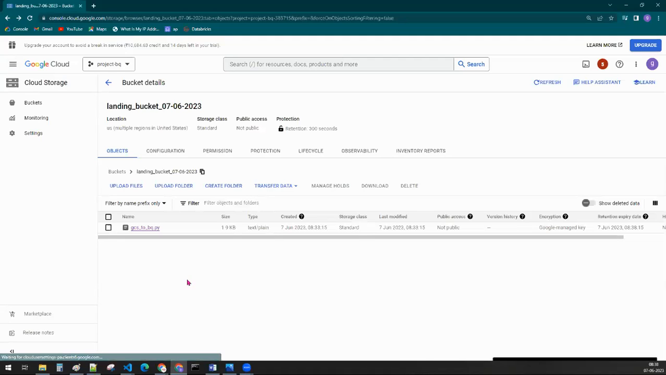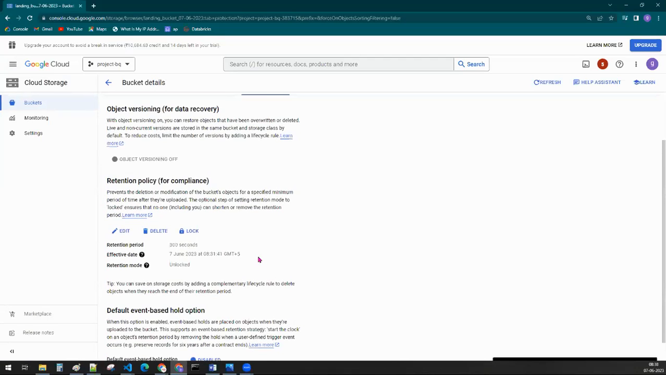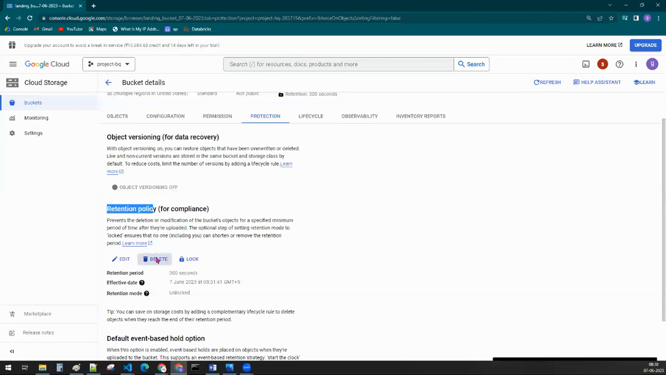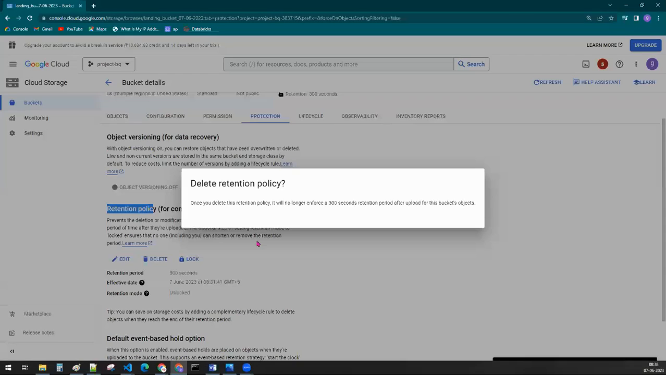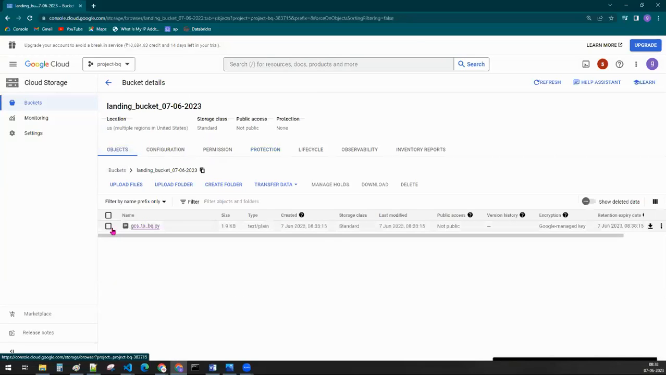Okay, so this way we will be able to put retention policies. Now as an admin, even though I am the owner of this entire account, this is my individual account, I can't delete it because of the retention policy. If I wanted to delete this file manually, I can go to the protection tool, to the retention policy. As an admin, I can delete the retention policy. The retention policy is deleted. I go to the objects. Now I can delete it.